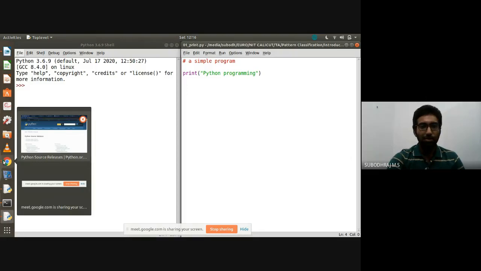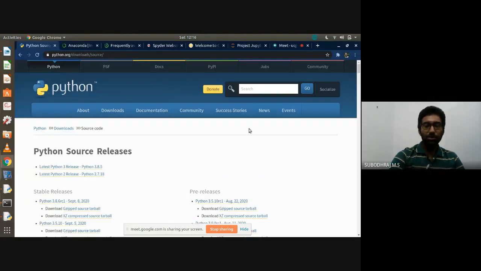So you just go to the Python website, you download the version of Python you need, you extract the downloaded folder, and you run the installer. Once you run the installer, make the necessary settings as per your requirement, and your Python is ready to be operating in your system.